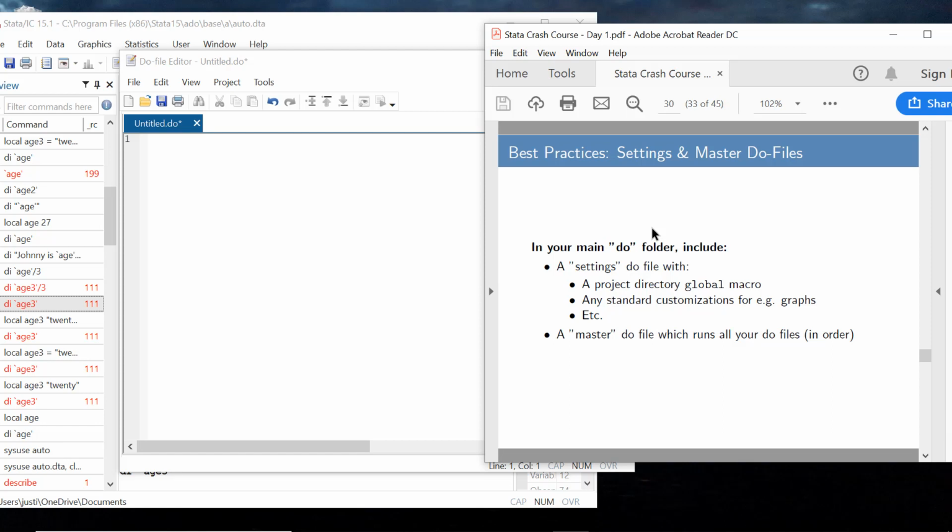When we're creating do files, we're always going to want to include in our main do folder, remember our directory structure, a settings do file. This settings do file is going to have a project directory global macro. This is going to be one of those few occasions when you're going to want to use a global.